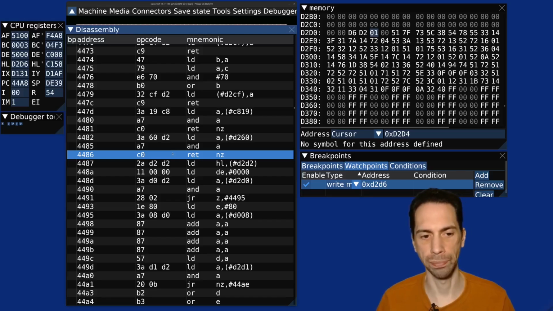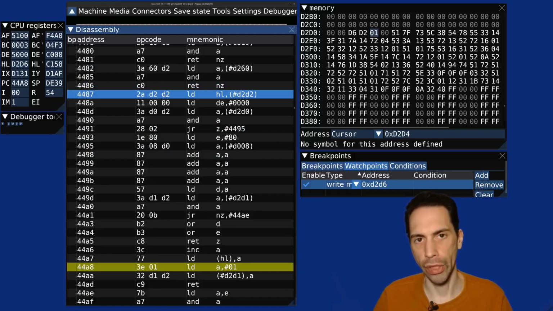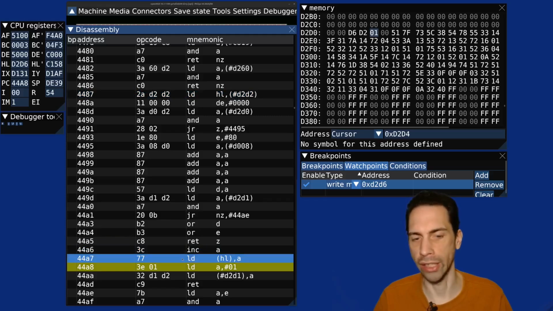So let's continue on. The first thing we do now is load the value at D2D2 into the HL register. And we've already established that D2D2 contained the 16-bit pointer pointing to the current position in our array of bytes that we're investigating. And we need the current position as a pointer in HL because that's what we're using to actually write out the byte.